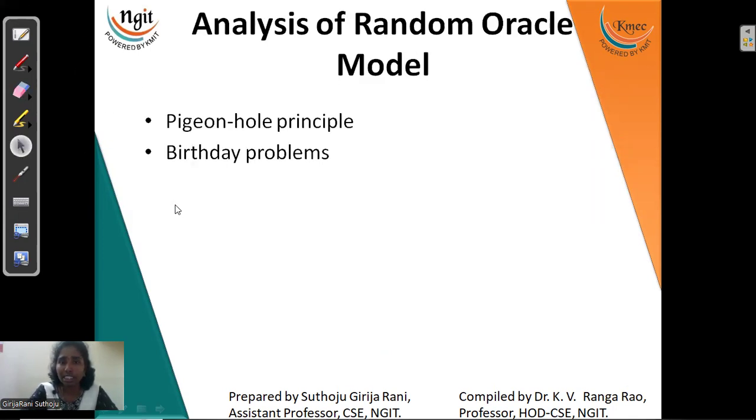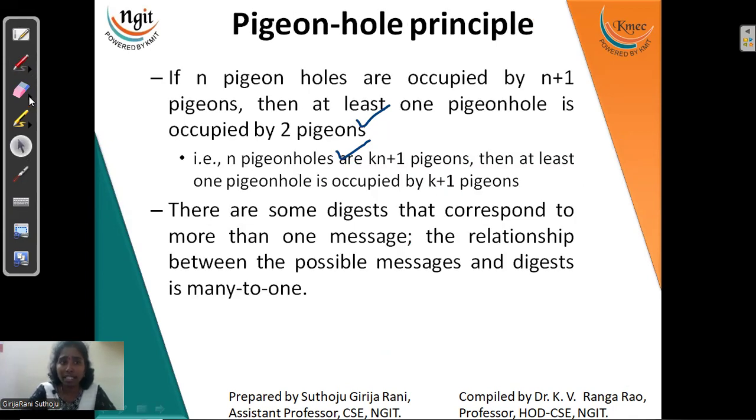Now, when we are utilizing this model, after a number of analyses and surveys about this random oracle model, we came to know about two important problems. These are the two problems. The first one is the pigeonhole principle problem and the second one is the birthday problem. See, the pigeonhole principle problem is nothing but that we will have n pigeonholes, but we may have more than n pigeons which are occupied.